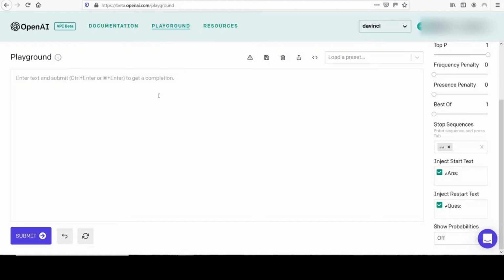Also, in this video, I'm going to walk you through how a playground looks for beta OpenAI and how you can generate your own things. So not wasting any time, let's get started. So this is the beta OpenAI playground view. Once you have access to the API, you can go in playground and this is what it will look like.